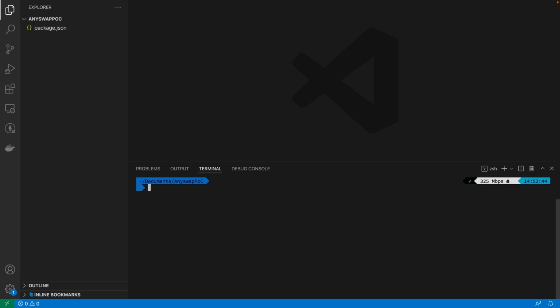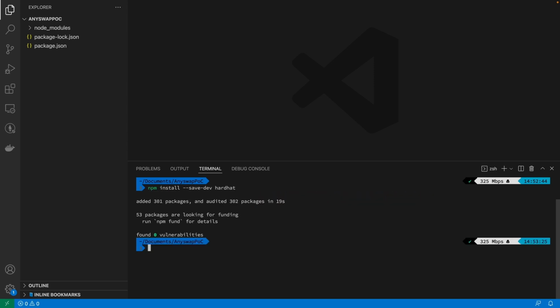Next, to install Hardhat, run npm install --save-dev hardhat. This saves Hardhat as a developer dependency in our package.json. Hardhat lets us compile, deploy, test, and debug Ethereum smart contracts and will provide us with the tools needed to test our vulnerability. Once Hardhat is installed, we can create a new project by typing npx hardhat.